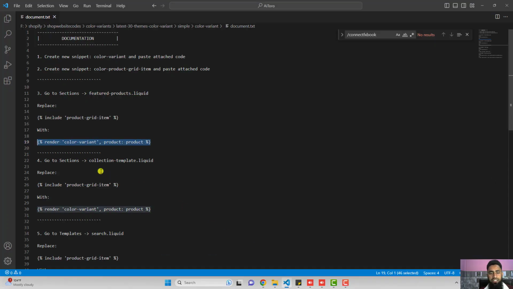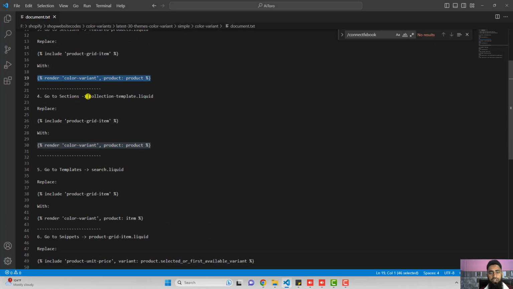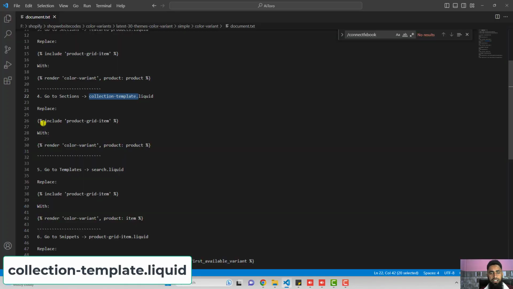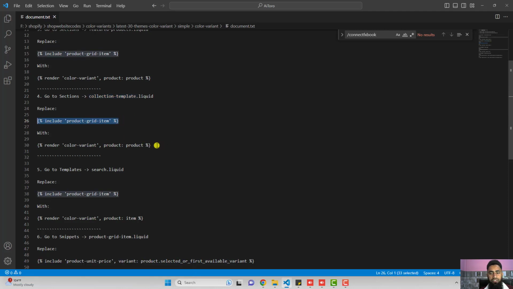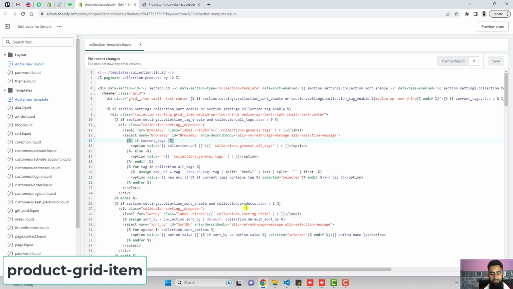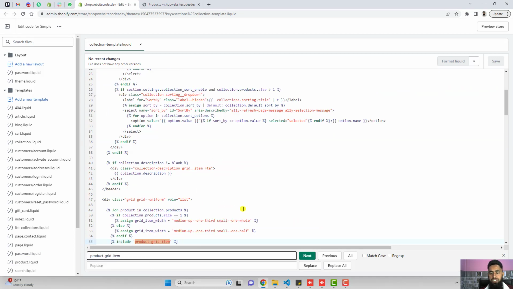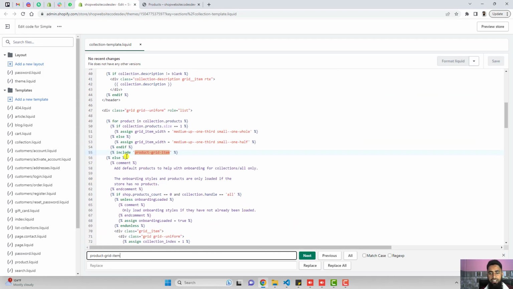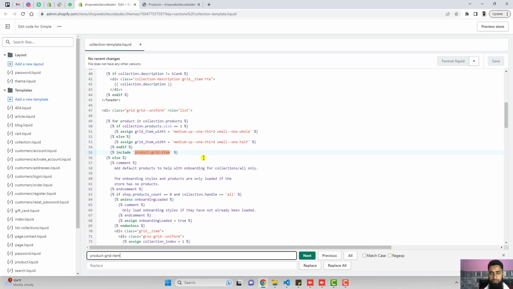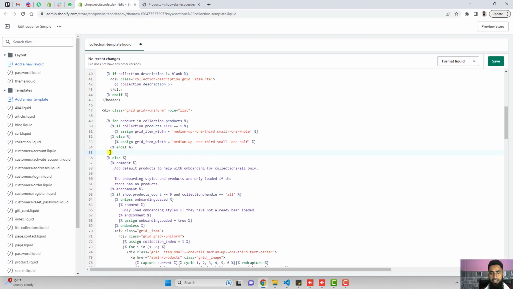What is the next step? The next step is to go to sections and open collection-template.liquid. So here we go, collection-template.liquid. You need to replace this complete line with this line. How will we find that exact line? You need to copy this keyword and just using Control F or maybe Command F, search here. So here we have it, and you need to replace it with this specific line. Let's remove this line first and then paste the new line. Then you need to save the changes.